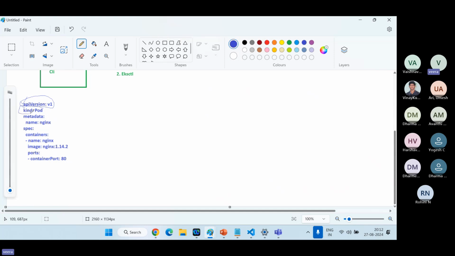And next is kind. What is kind here? Pod. First entry is version, second entry is kind. Which deployment is it? Pod deployment. And this is the metadata information, the name of your pod. And then finally, the specification of this pod.